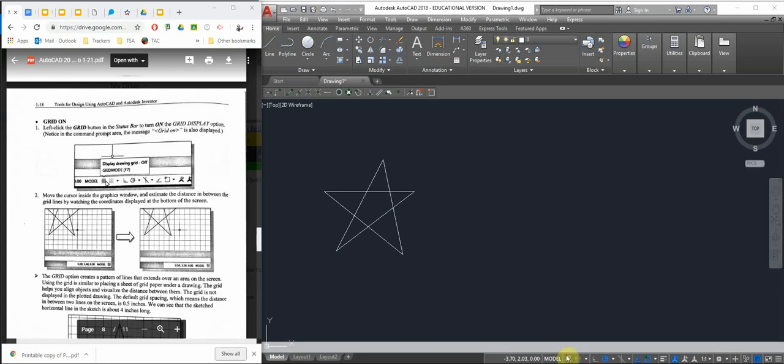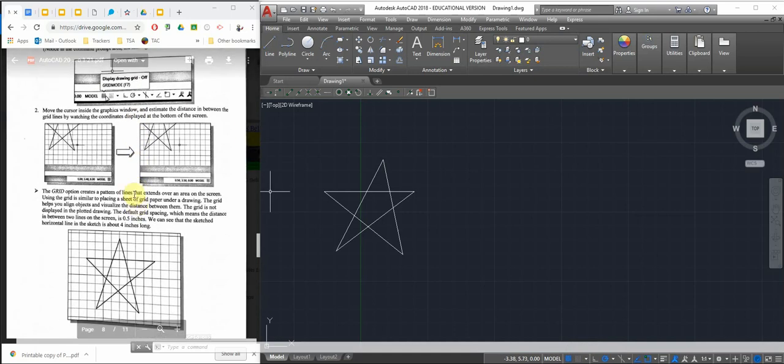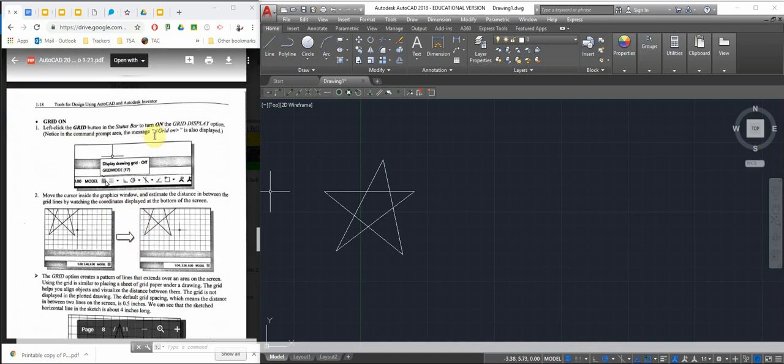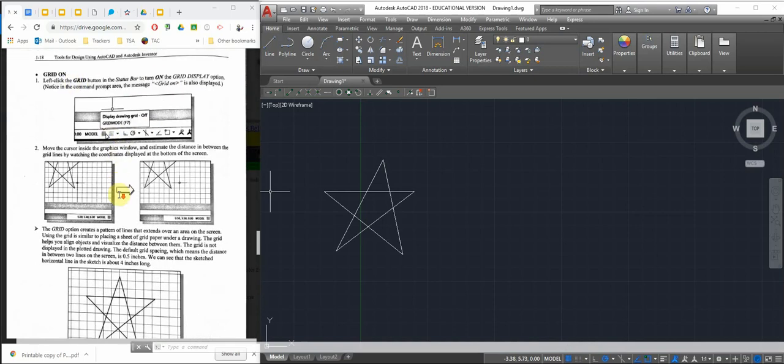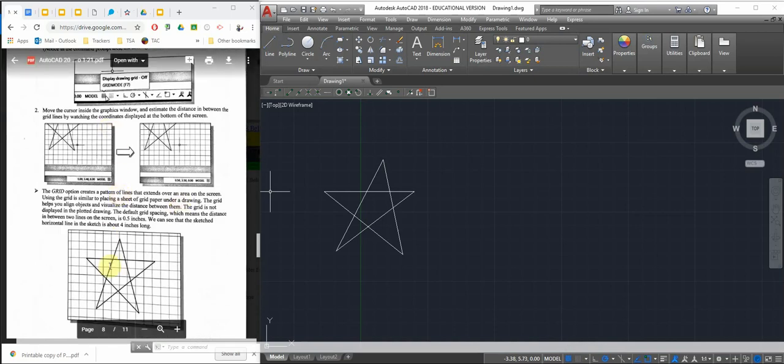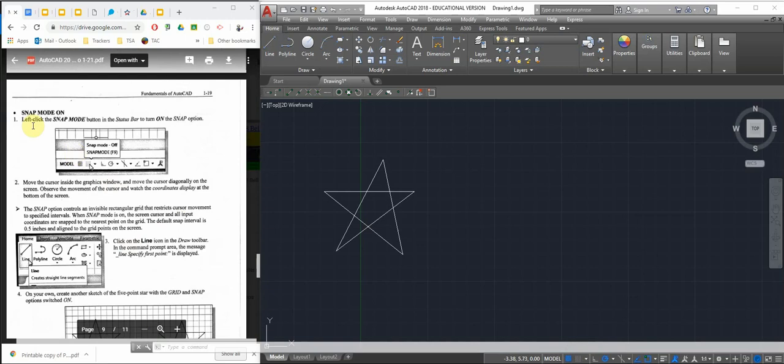So what we're going to do is turn the grid on. It turns blue and the grid comes back. Remember, F7 also does that. And then we're going to turn on the snap mode, which is this one. Now with this, when we do our line command, you'll see that it will just stick to the little crosshairs where those lines all cross.